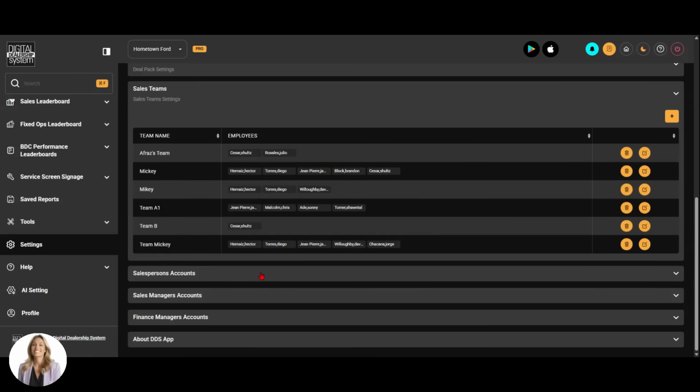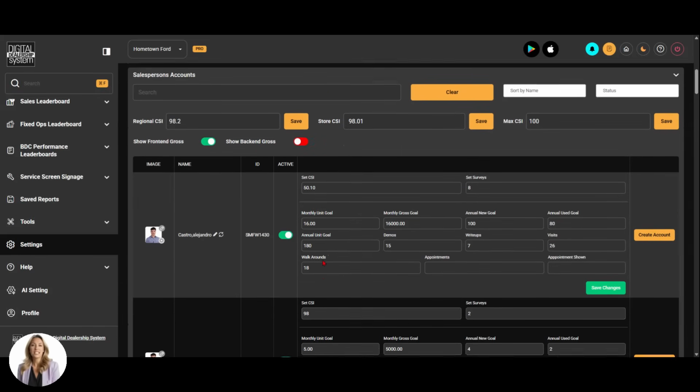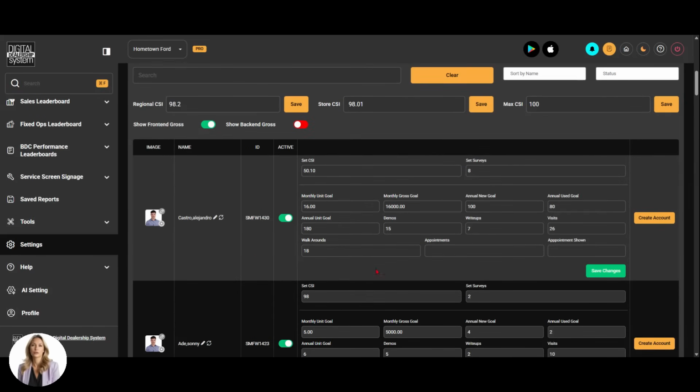The staff accounts section contains settings for individual salespeople. You can choose whether each employee can view front-end gross, back-end gross, or both on their personal reports. You can also enter individual CSI scores, unit goals, gross goals, demos, write-ups, and store visits. Depending on your subscription, some of these goals and performance fields may only appear on Pro reports.